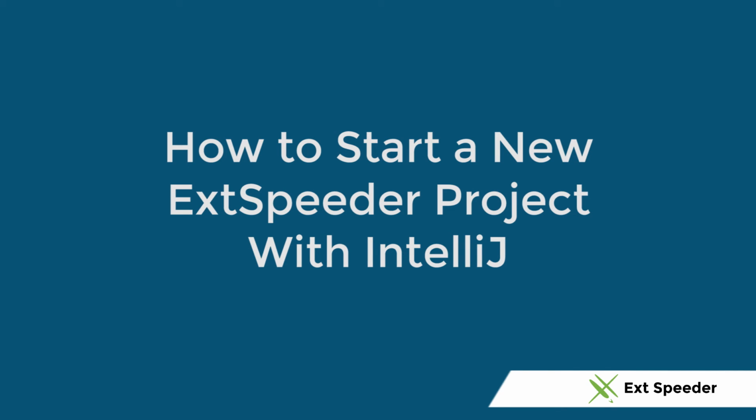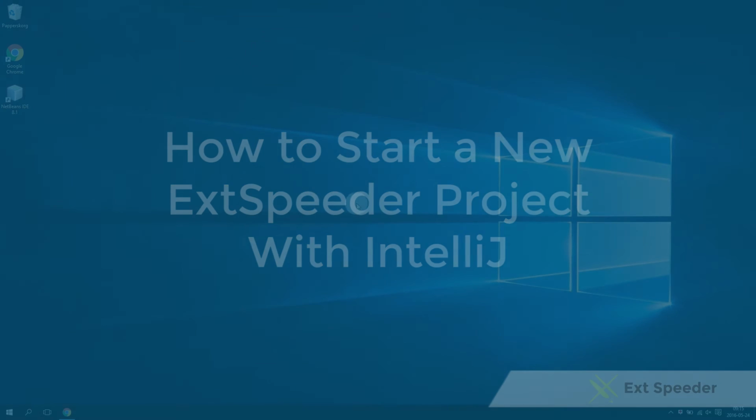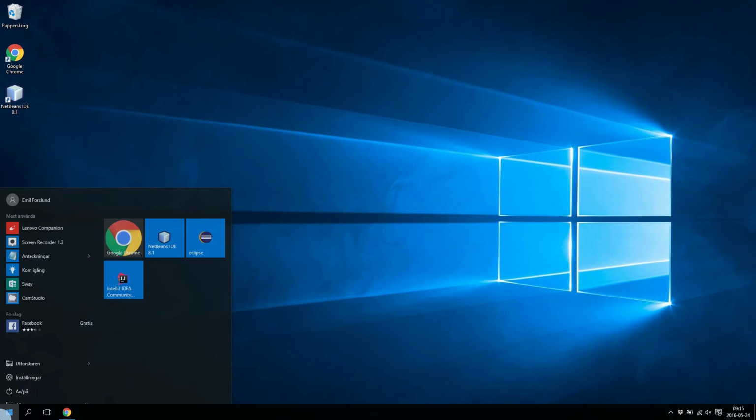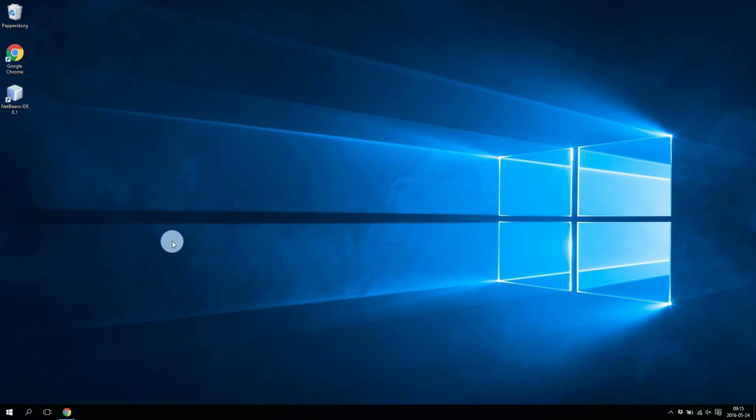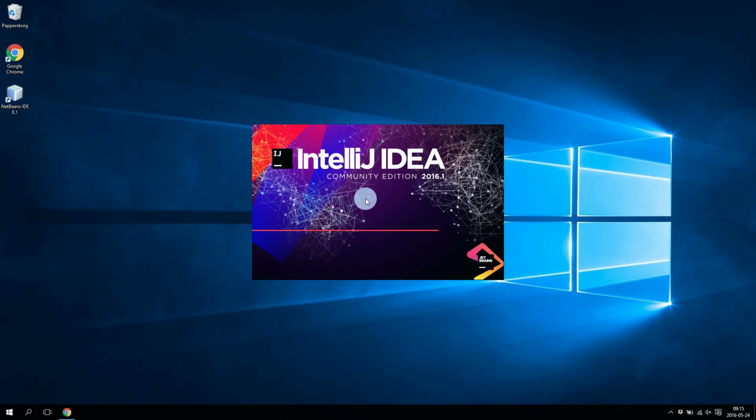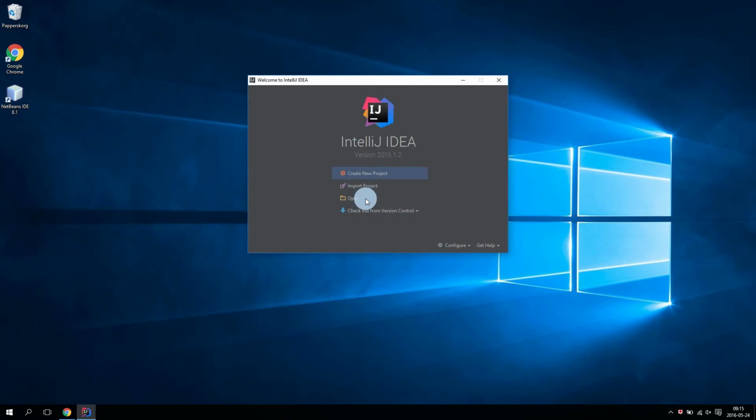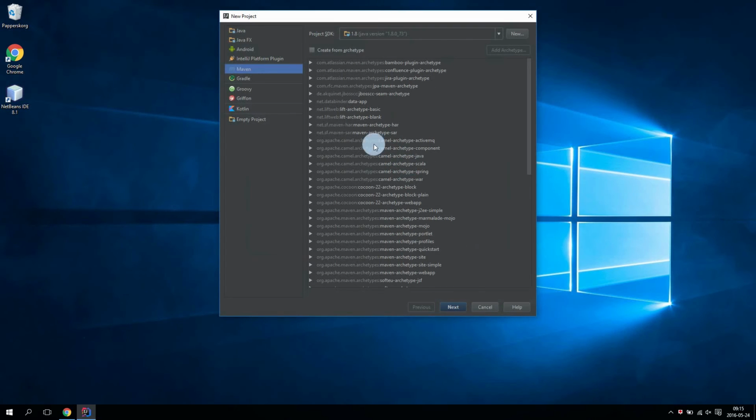In this video I'm going to show you how to create a new Ext Speeder project in IntelliJ. So I'll begin by launching IntelliJ. Then we'll select to create a new project, and make sure it's a Maven project, and also that you're using the 1.8 version of Java or a newer one.